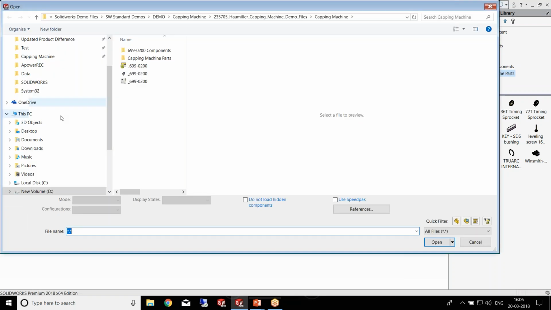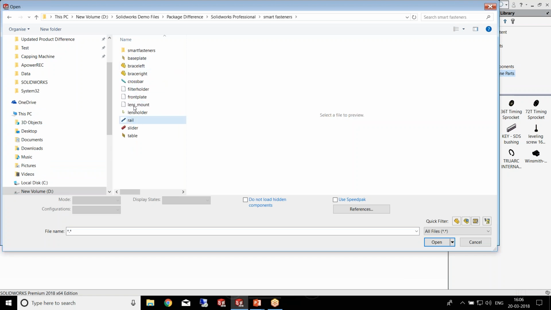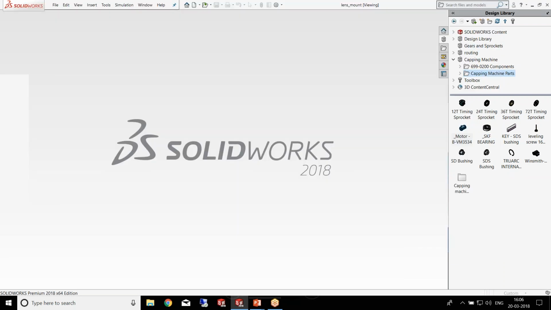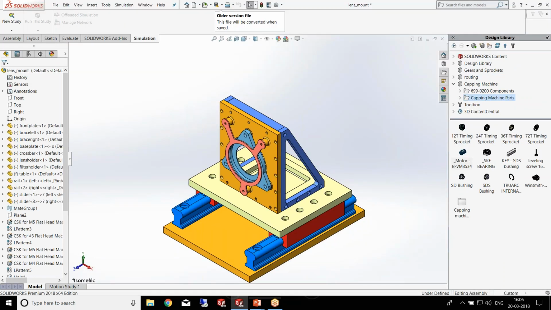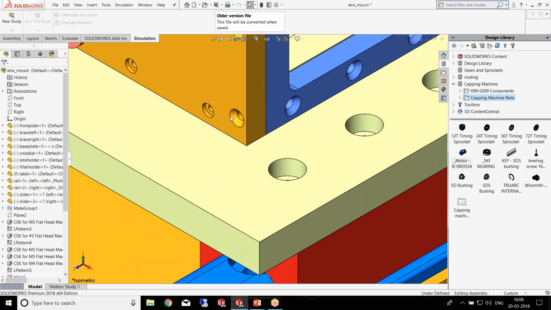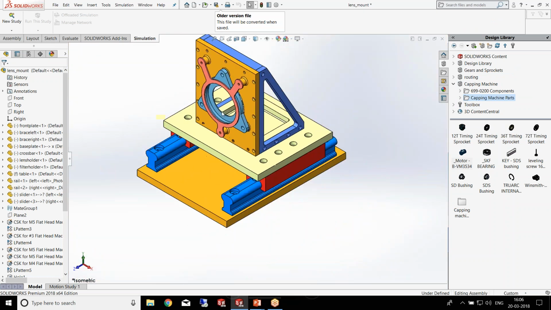Here I'll open a model. On the screen, you are seeing an assembly that has different hole sets. You can see countersink, counterbore, and normal bore. There are a lot of different holes available.